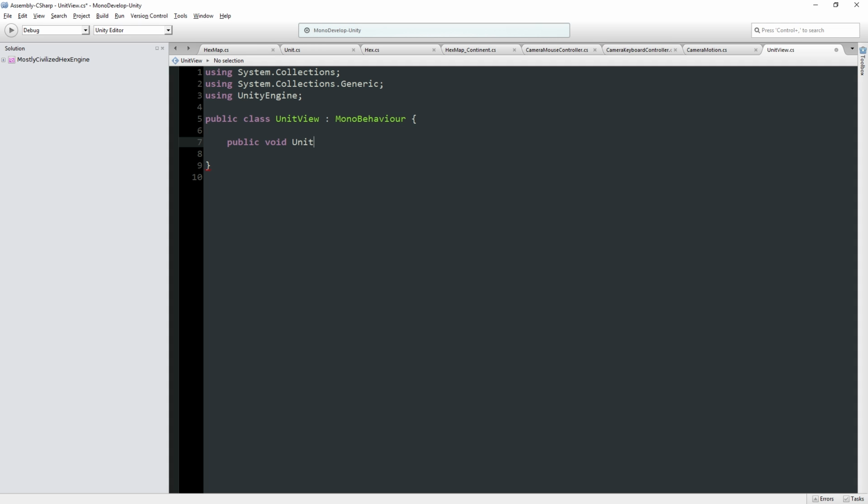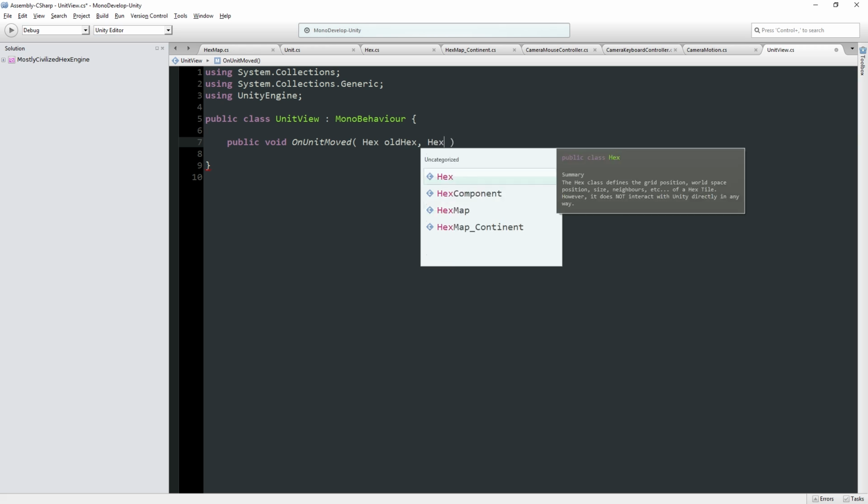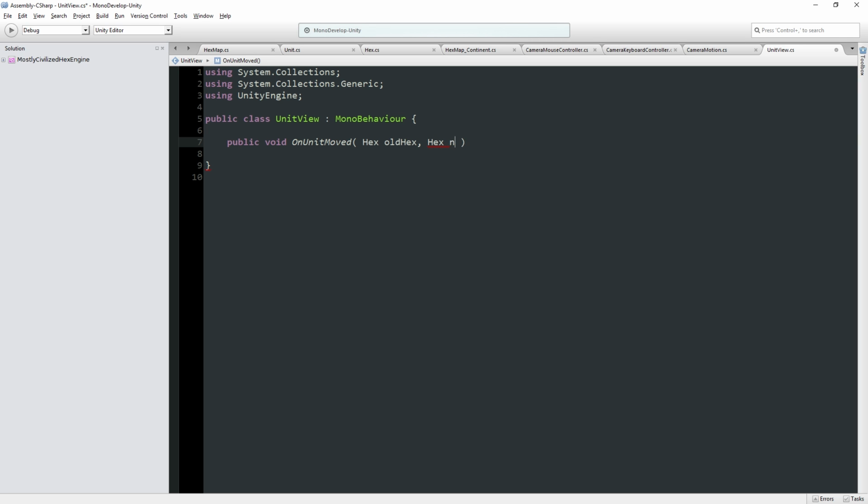on unit moved. And it's going to want to know something like old hex, new hex. Yeah. Animate the unit moving from old hex to new hex.